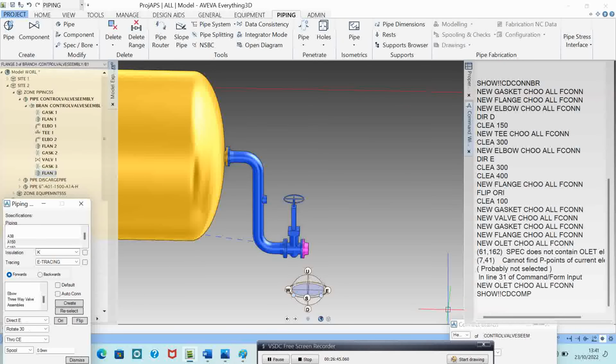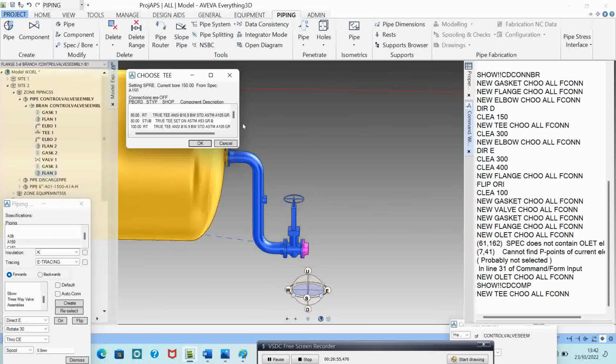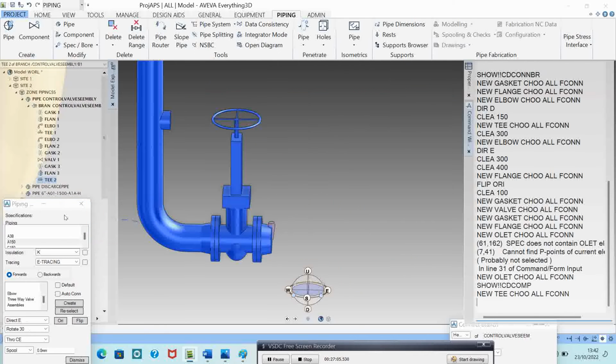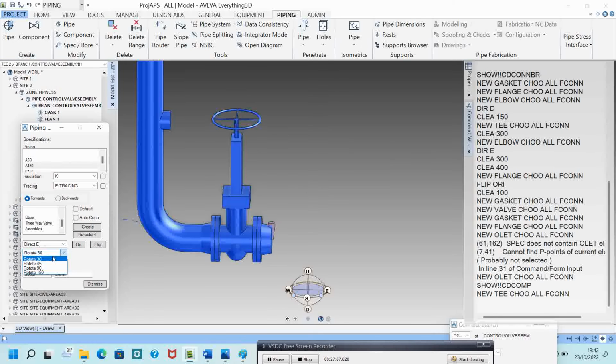So I can make it T. I can check this T. New T. Enter. You can see here TOL is there. Threadolet is there. So just for the example, I will show you. Just click threadolet, and I want to make it 180 degree. Here 180 degree. So it is coming here.